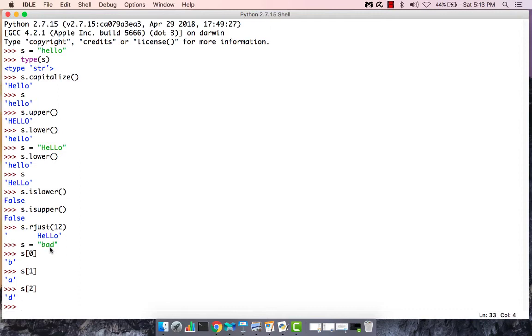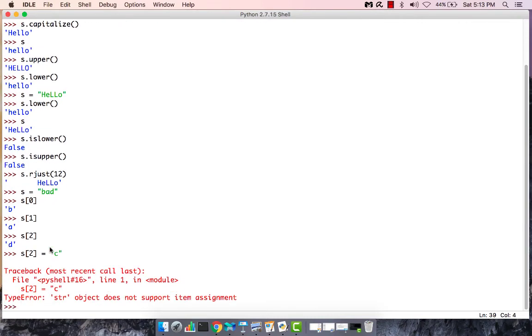But we should always remember that string is immutable. By immutable we mean you cannot change it. So we can access s[2], but we cannot say s[2] is equal to c, and this is an error. We were trying to alter the string by saying s[2] is equal to c, and it's of course not possible, and it says that str object does not support item assignment. So this proves to us an important concept that strings are immutable objects.